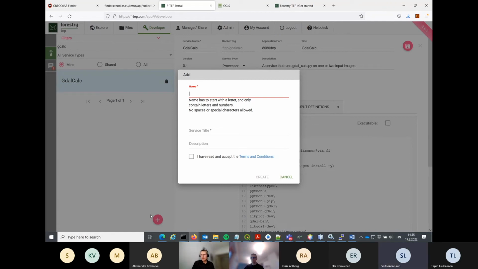When you start creating a service, click on the developer tab and the plus sign at the bottom. Then you need to give a name to your service. This is a bit cumbersome name. It's not allowed to contain any special characters or spaces. Then there's a more free-form title and an optional description, and you need to accept the terms and conditions, and then you just click create.